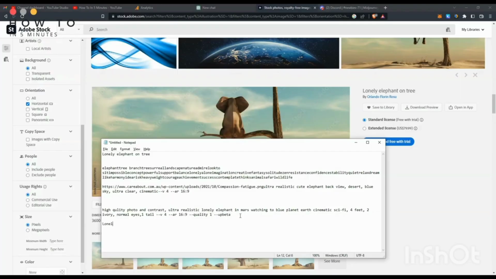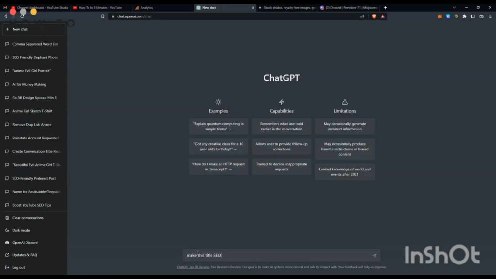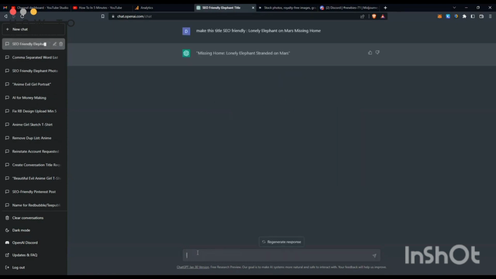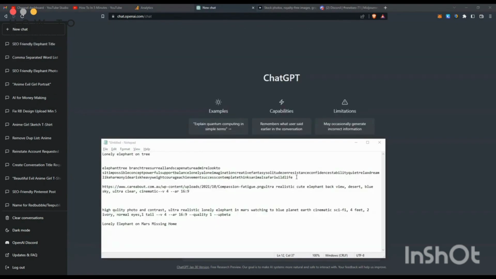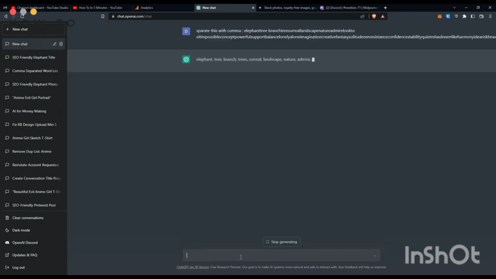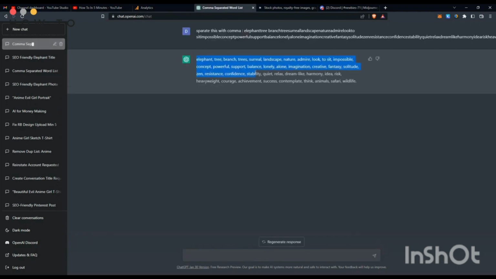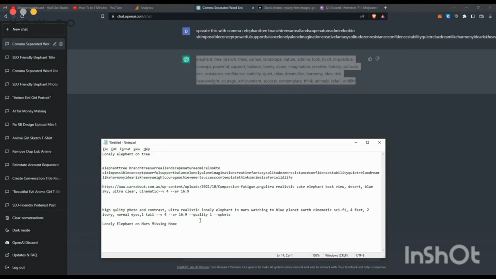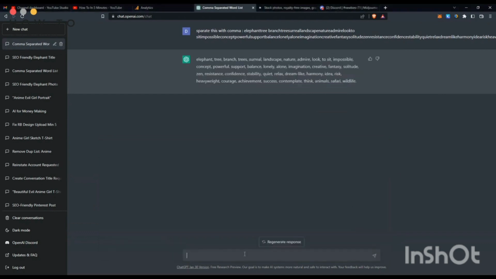Improve your title with related keywords, and ask ChatGPT to make it SEO friendly. Ask ChatGPT to separate the product keywords with commas. And create a SEO-friendly description for your title.